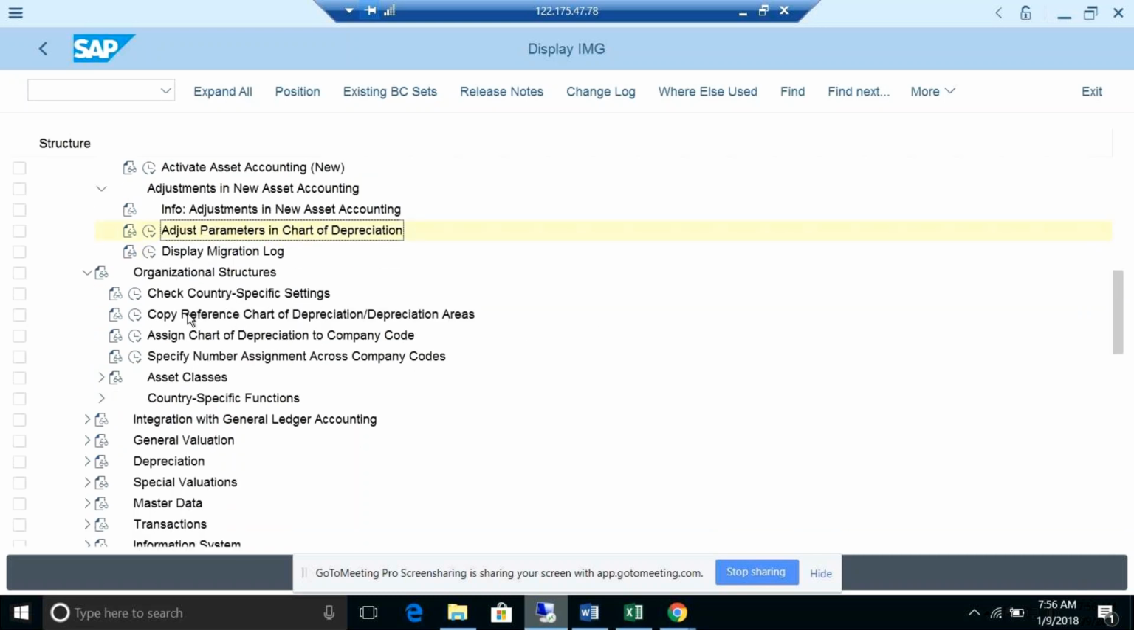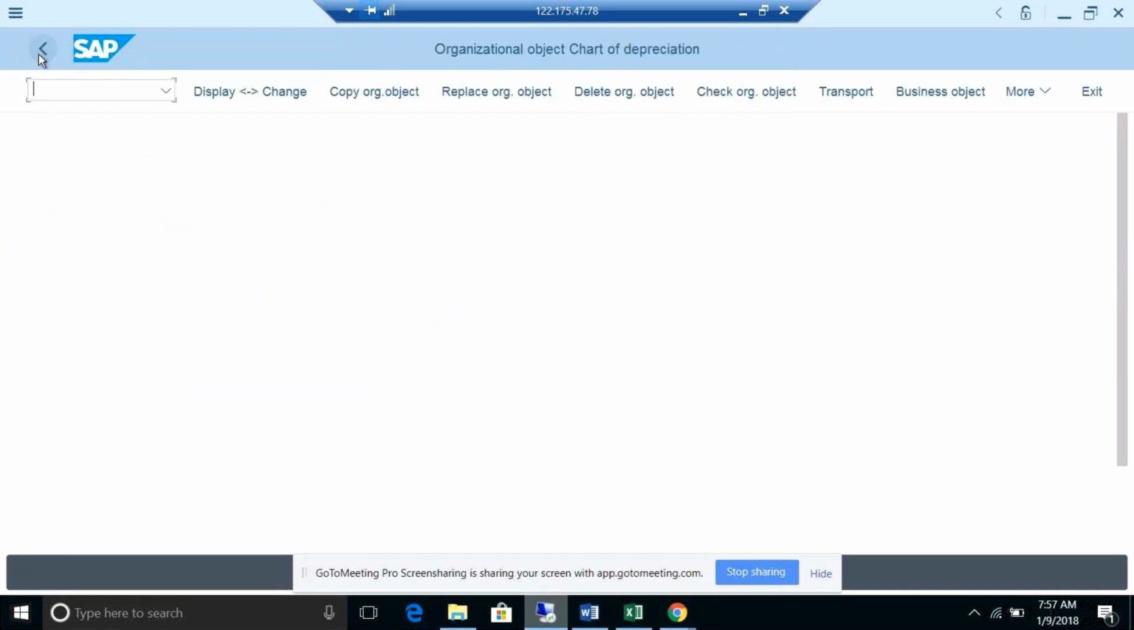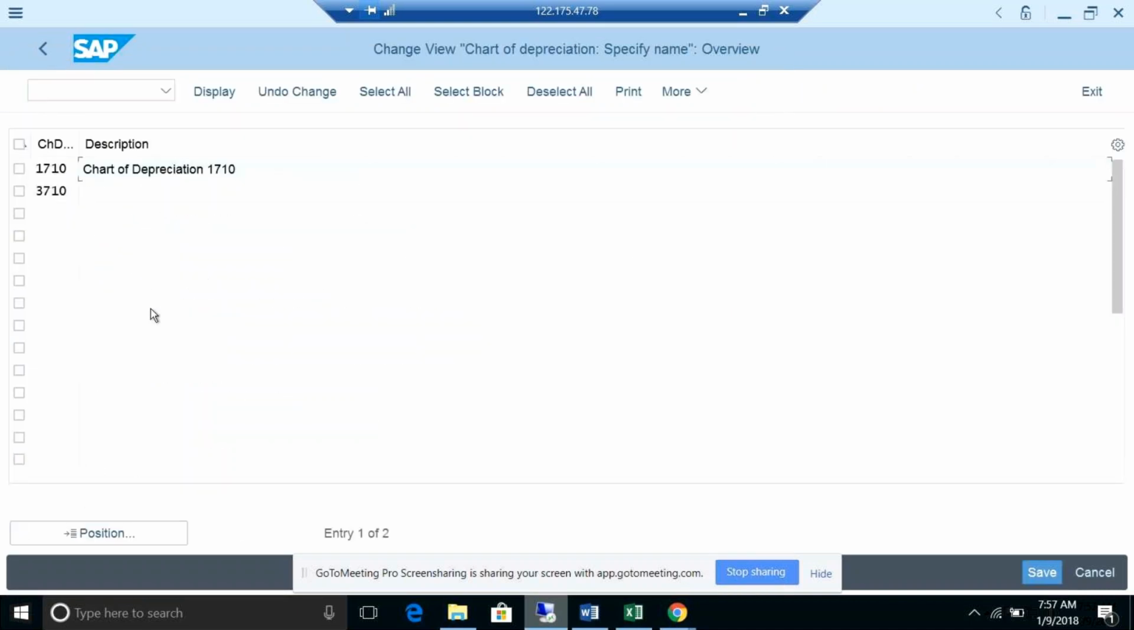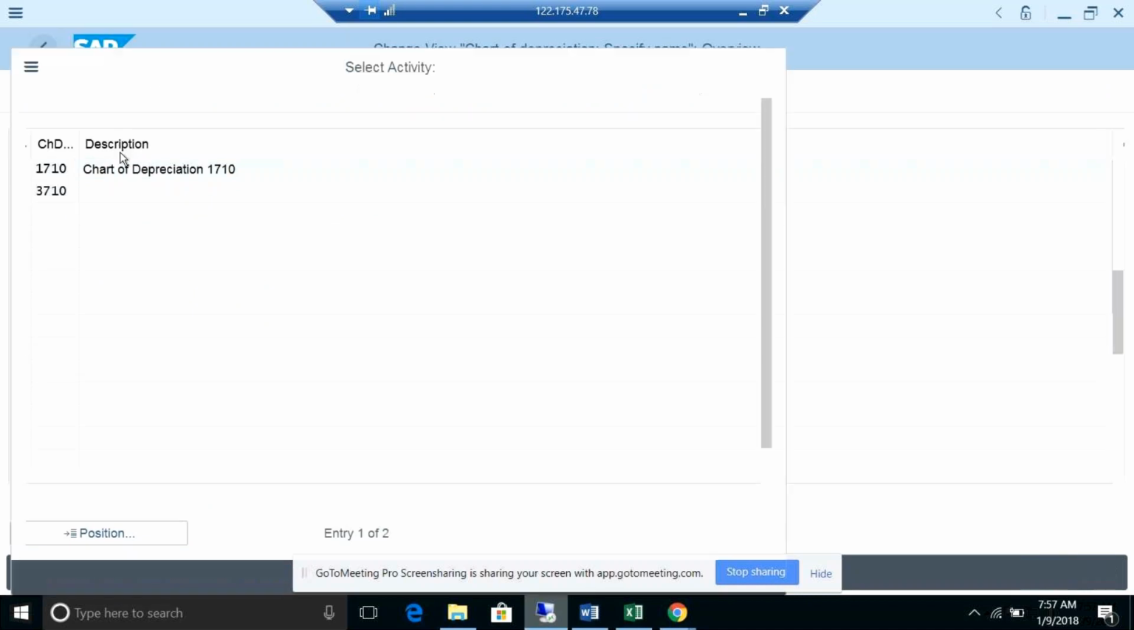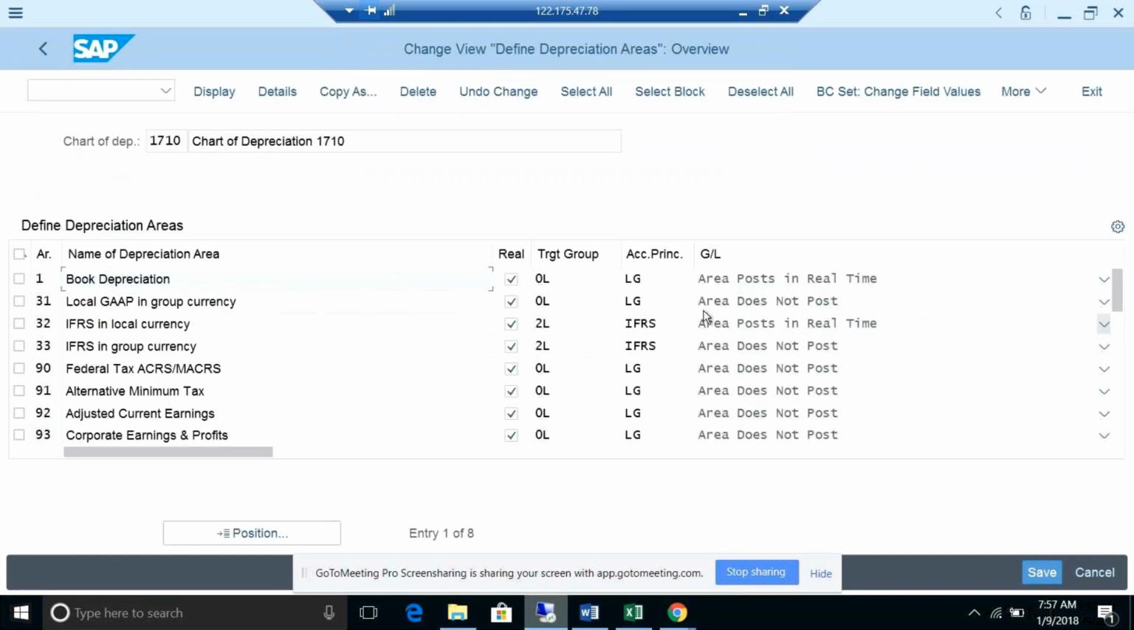Okay. So for the organization structure, I will highlight those which are new configurations, highlighted in those 5 areas. So the remaining all look the same. Okay, check country specific settings. This is the same, and copy reference chart of depreciation areas. This earlier, so this is a new thing.